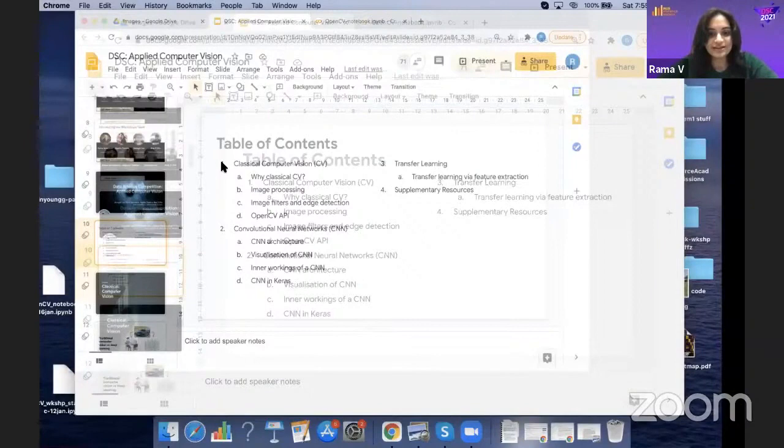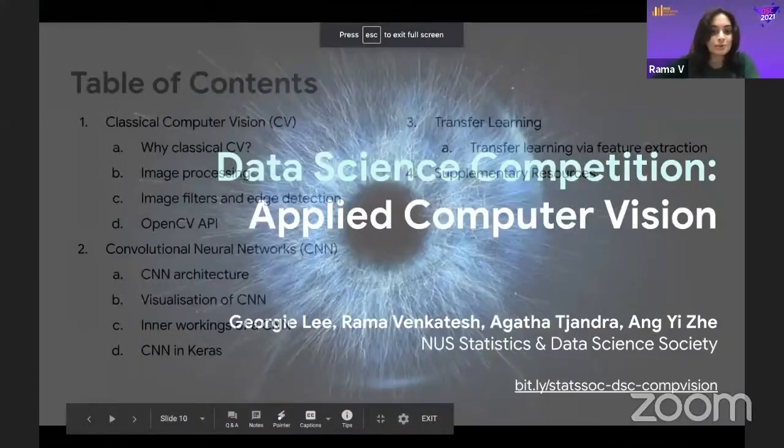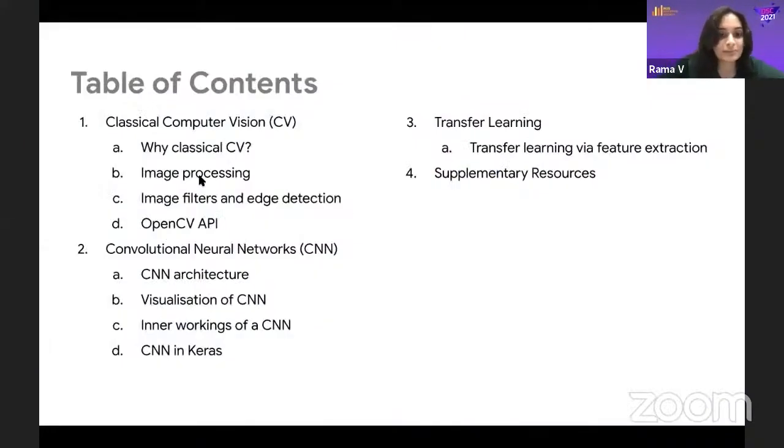Thank you, Jed. Hello, everyone. In today's workshop, we will be teaching you all about computer vision and deep learning. I will first start out with an introduction to traditional computer vision, and then go through some code that's used in computer vision. Agata will talk about convolutional neural networks in deep learning, followed by Georgie, who will take us through transfer learning, which is a technique used in deep learning. And finally, Ethan will be sharing some useful tools and resources related to machine learning.